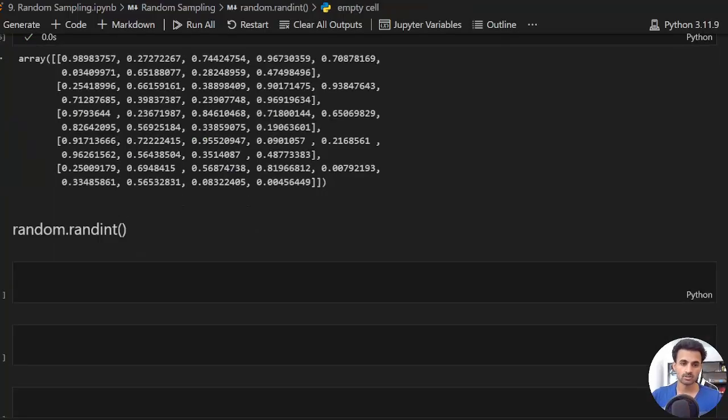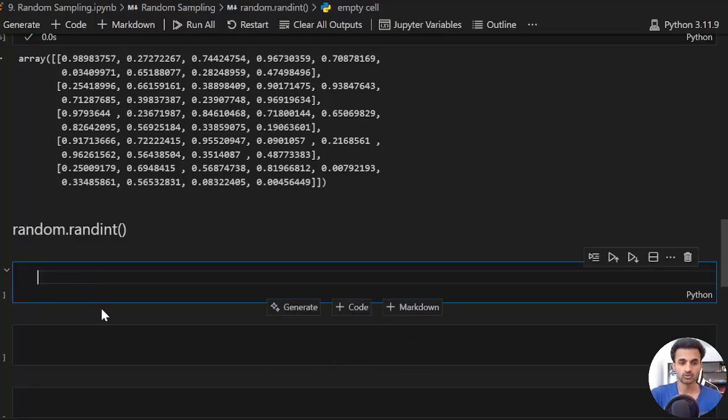Now we will see the random.randint function and how we can use it in NumPy. random.randint basically creates an integer value. Previously, with random.random, we created float values starting from 0 to 1, and now you will see how we can create an integer value.